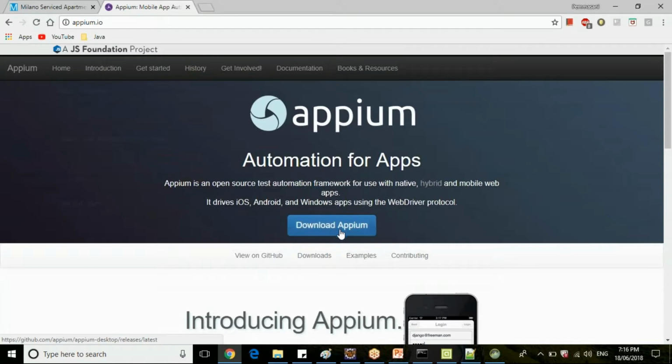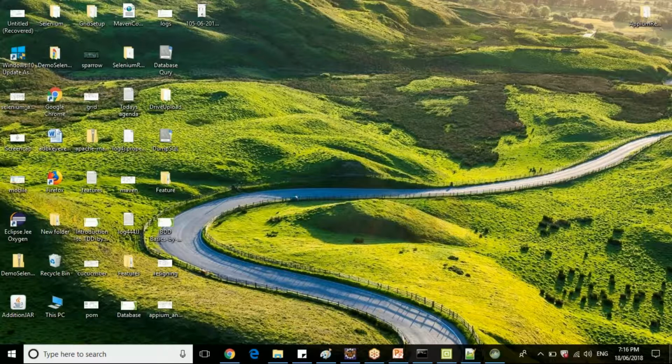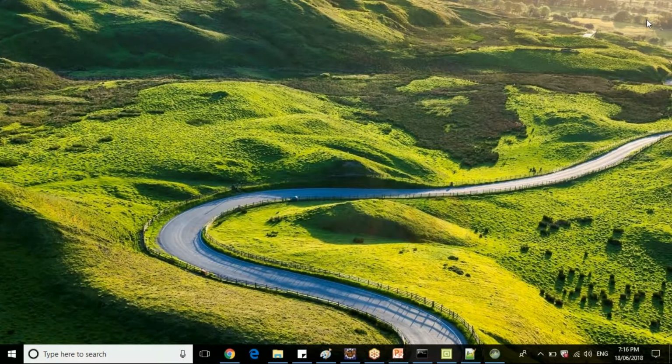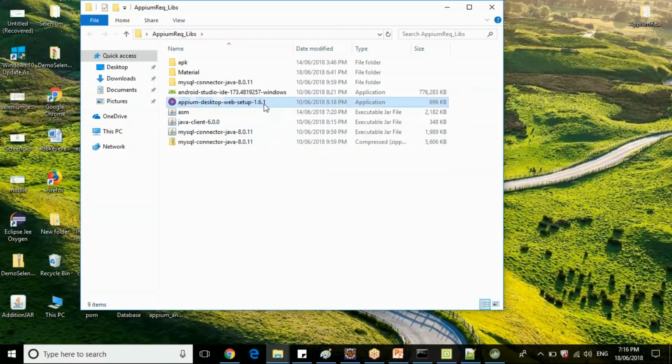Now you can see here the download APM button. Click on this button. Your application will be downloaded directly for this machine. I have already downloaded that application here. So this is my APM application.